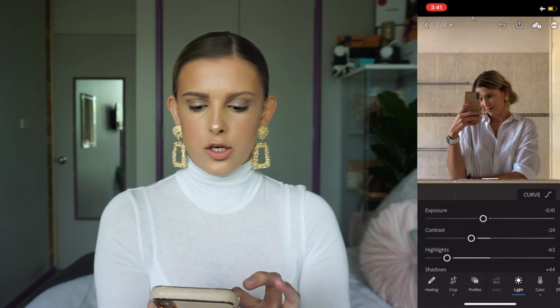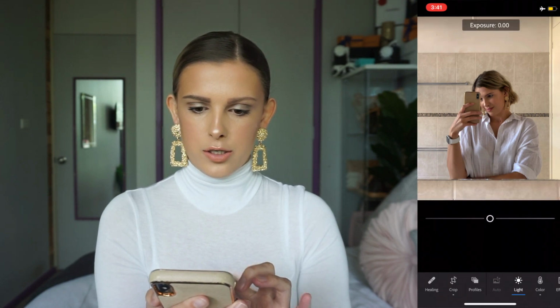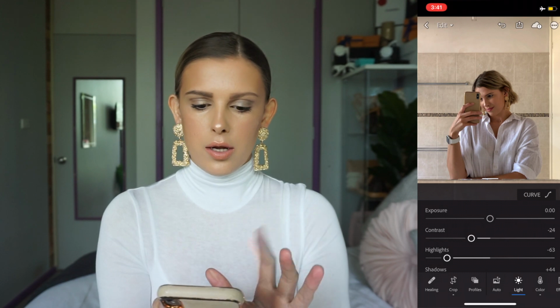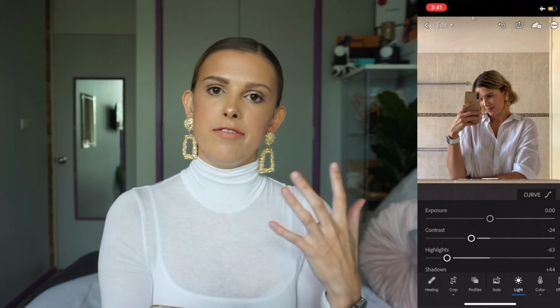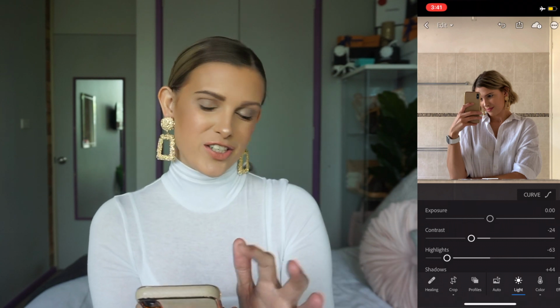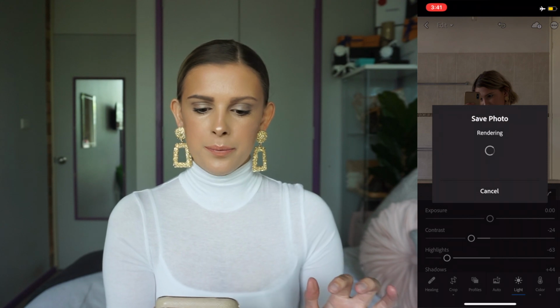picture really nice. But I'm actually going to bring the exposure up to normal, just because it was taken in my bathroom and it was a little bit dark in there because I didn't want to have the light on, otherwise I would have looked orange. So we're going to save that to our camera roll.